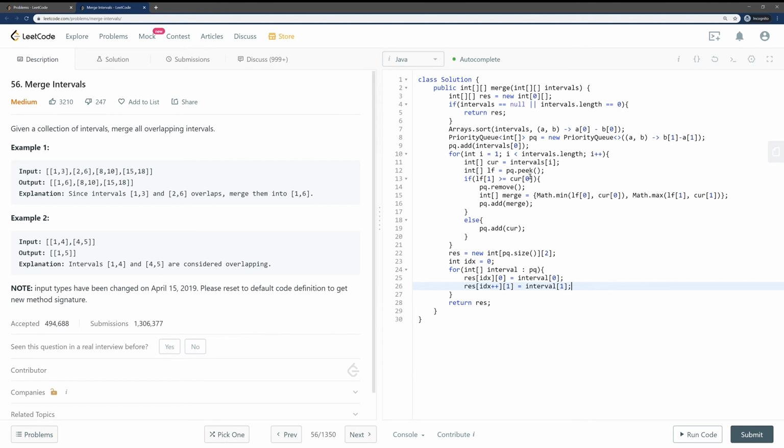So let's go through the code again. At the beginning, we want to return an empty list if our intervals is null or there is no element in our intervals. At first we sort based on the start time of the interval. We are using a priority queue where the comparator is based on the end time, and we want to pick the maximum end time. At first we add the first element into our priority queue.